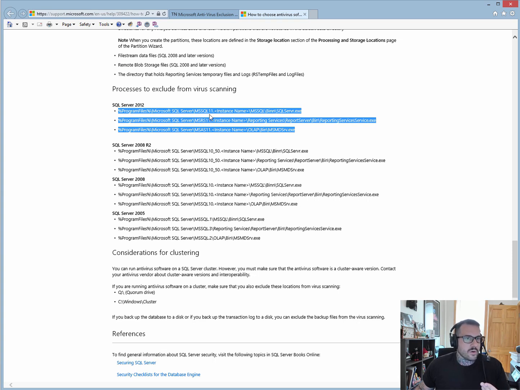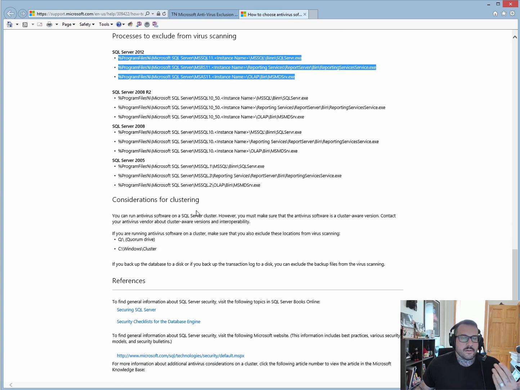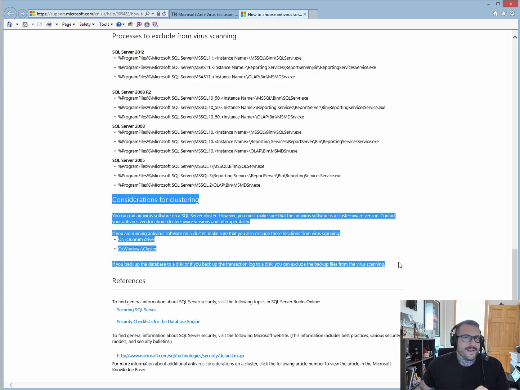If you're on a newer version, you're going to have to replace that with your version in there. For SQL Server 2014, that's going to be 12. For SQL Server 2016, that's going to be a 13. And for SQL Server 2017, if and when it finally comes out before some awful apocalypse happens, then it's going to be a 14 in there. There are also some additional considerations for clustering that you're going to want to read about down here.